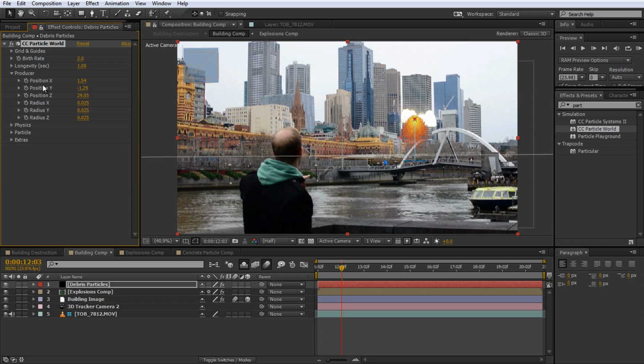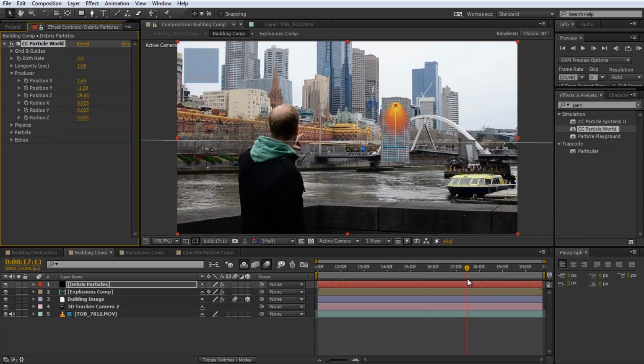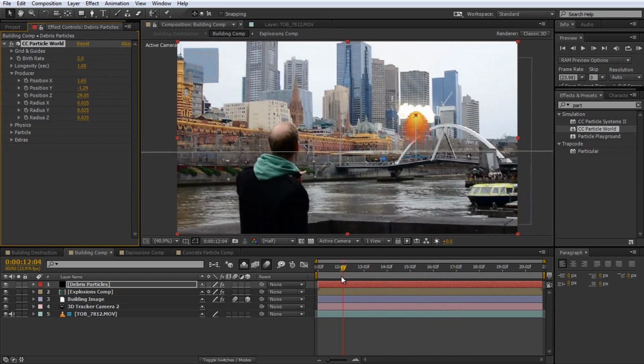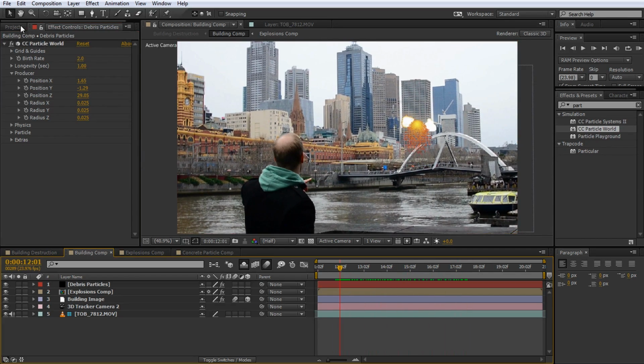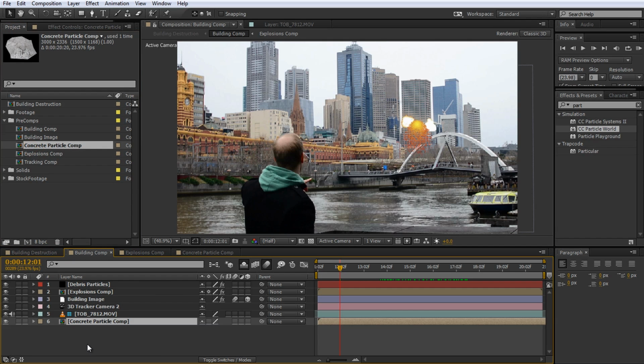Of course, these parameters will very much depend on the scene that you're actually working with. Just make sure the emitter is positioned correctly to emit the debris particles. Yep, that looks good. Now hop over to your project window and drag the concrete particle comp we created into your composition. I'm going to drop it at the very bottom, but it doesn't matter where you add it since the next step is to disable the visibility on it.